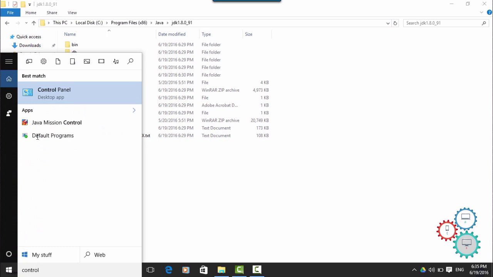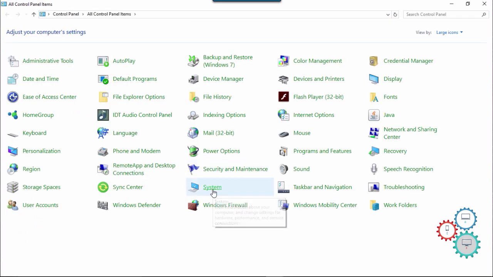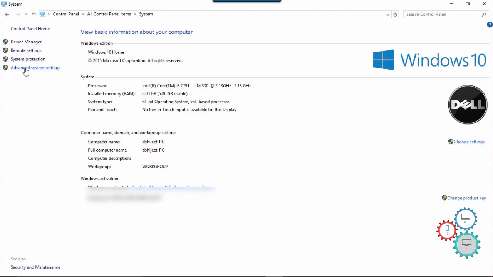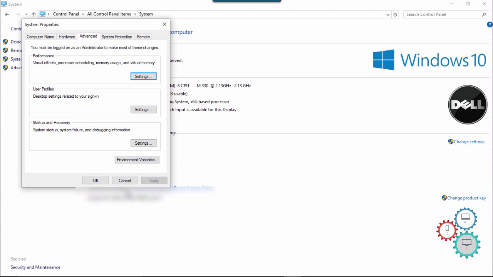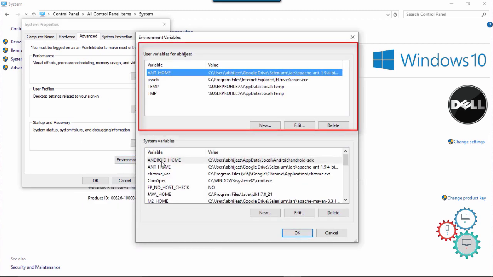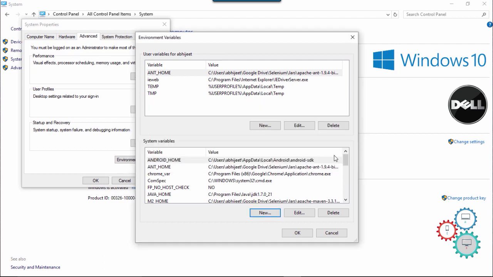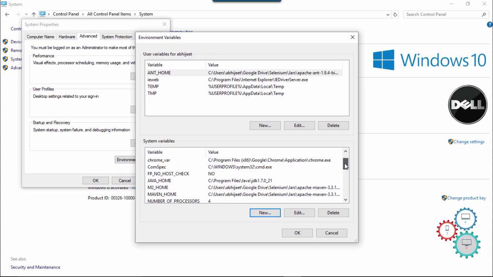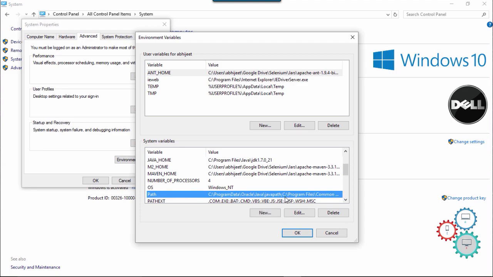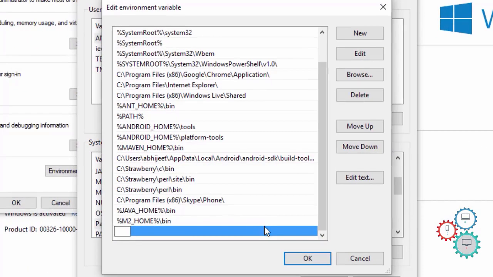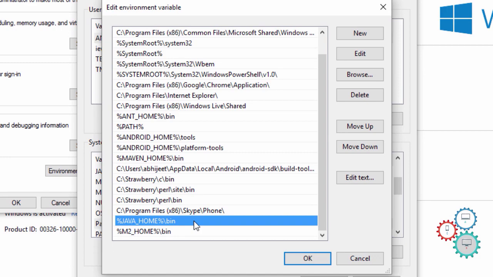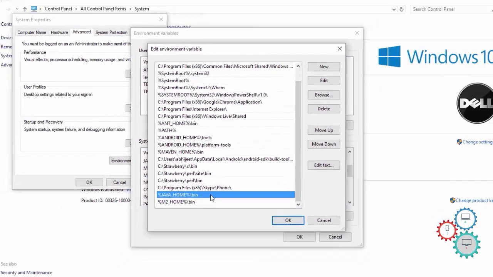Now open Control Panel, click on the System icon, click on Advanced system settings, click on Environment Variables. This window has two sections, user variables and system variables. Click on New, which is under system variables. A new system variable window will pop up. Type JAVA_HOME for the variable name. And for the variable value, paste the JDK path that you have copied. Click on OK. Now look for the Path variable. Select the Path variable and click on Edit. Click on New, enter the value as %JAVA_HOME%\bin and click on OK.